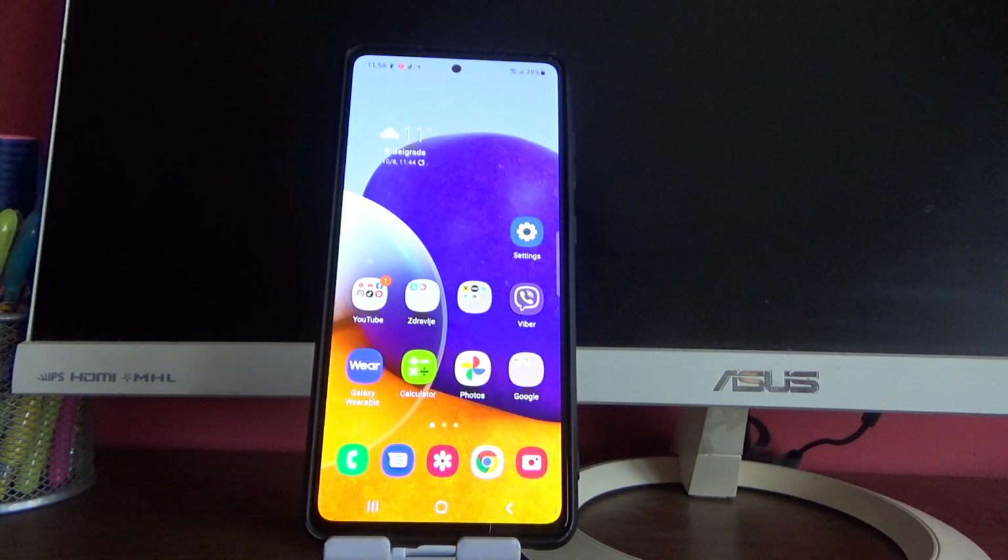Hello, welcome to my channel, and I will show you how to use split screen on your Samsung A72.